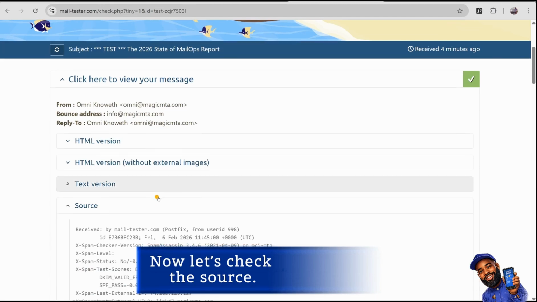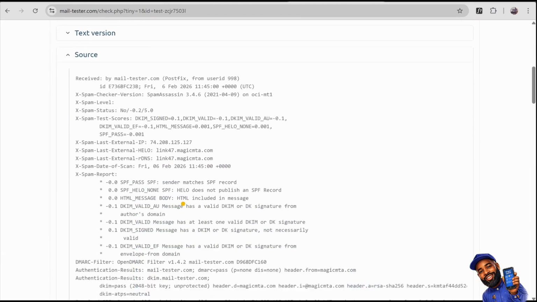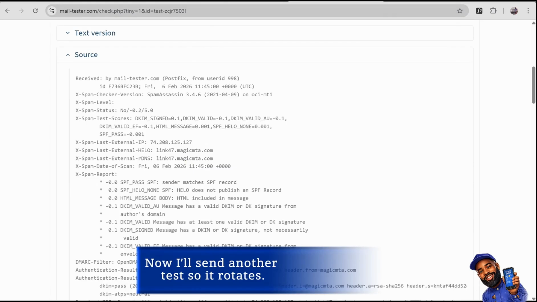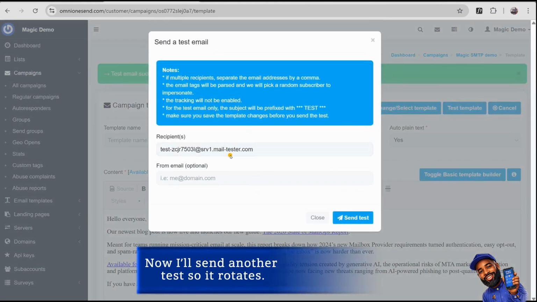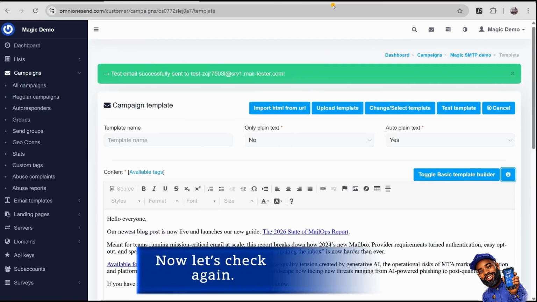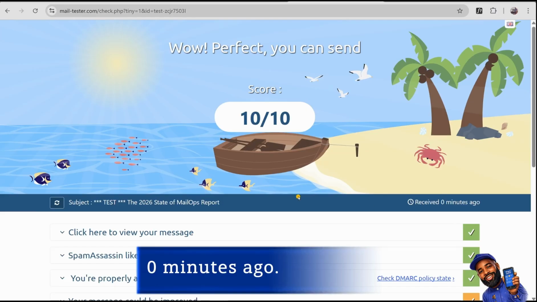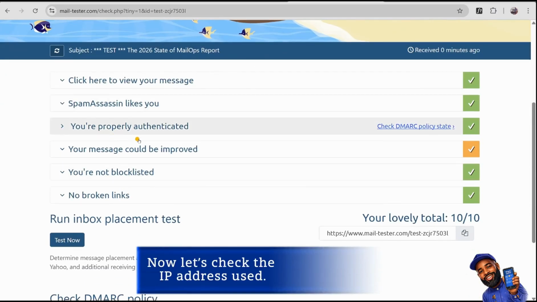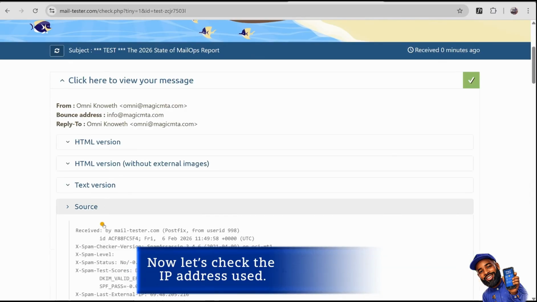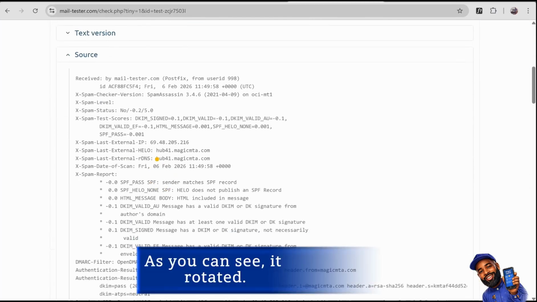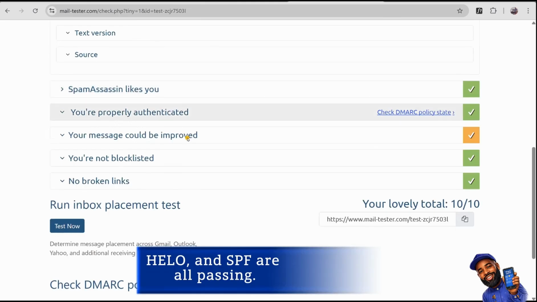Now let's check the source. The source is coming from IP 127. Now I'll send another test so it rotates. You'll see a different IP send the next email. Now let's check again. Zero minutes ago. Now let's check the IP address used. As you can see, it rotated, so you can see reverse DNS, Hello and SPF are all passing.